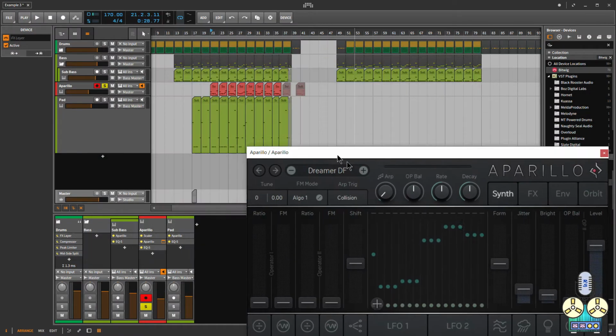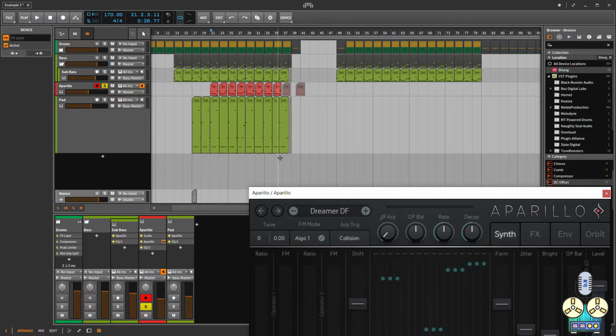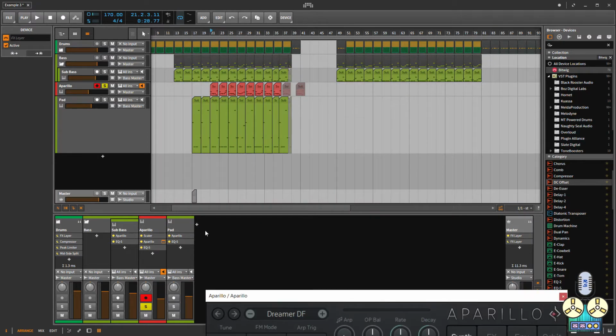Hey, you guys, welcome back. So today we're going to be taking a look at the brand new dual FM synthesizer, Aparillo from Sugarbytes, and we're going to be checking out the latest version of Bitwig. So let's just start off with Bitwig.